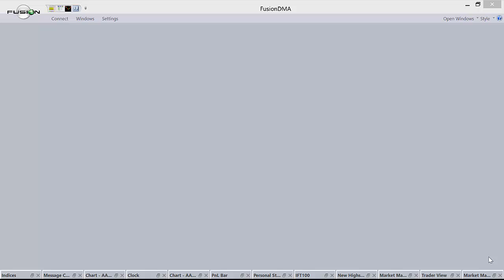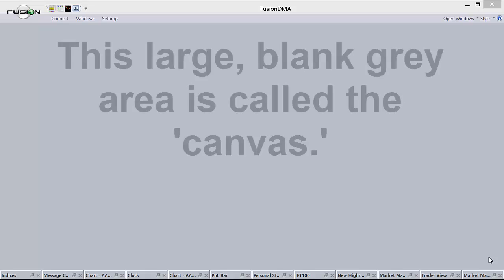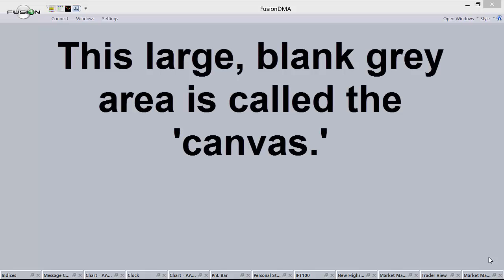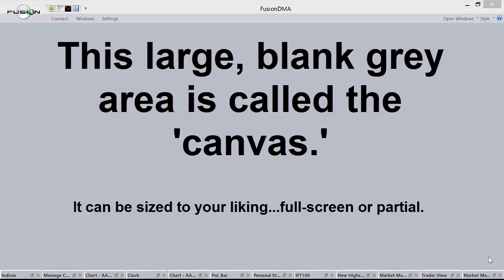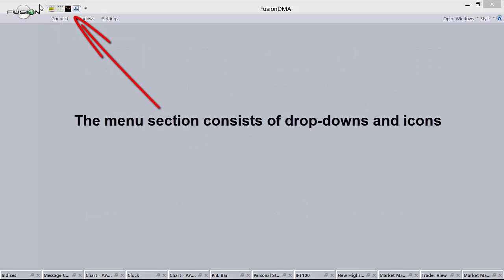Now, what you're looking at is Fusion's canvas. When you launch our platform, this canvas opens up if you have not designed a trading screen. Once your trading screen has been designed, every time you launch Fusion, it will launch your trading screen. But since we're starting from scratch, we have a blank canvas here. And we're going to populate a portion of this canvas with trading charts. Now, in the upper left-hand corner, there is our menu.